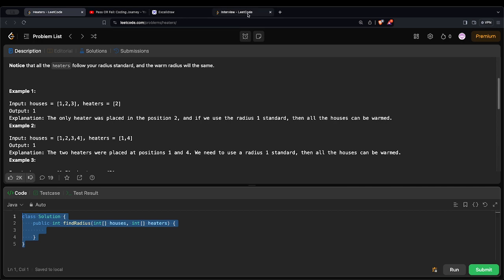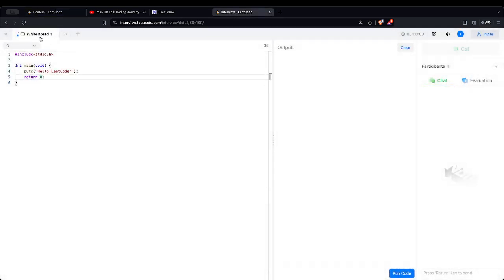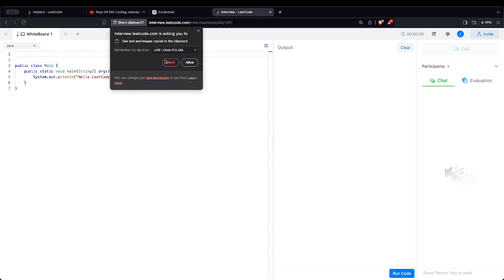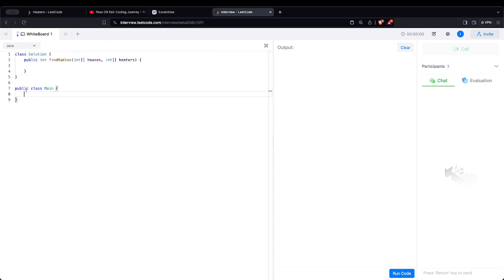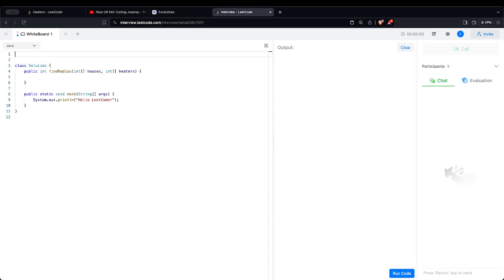Okay. So I select Java. This one is good actually. So this one. So we have, for Java, first I'm going to sort: Arrays.sort houses.